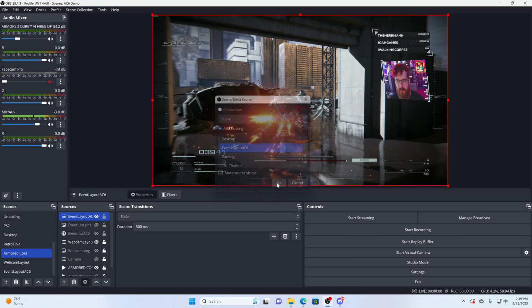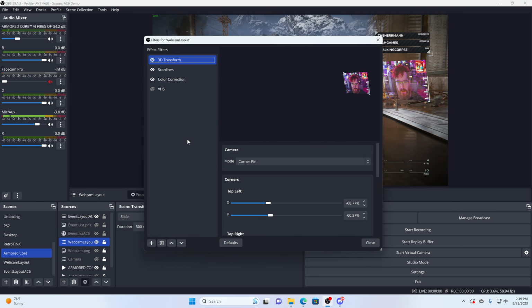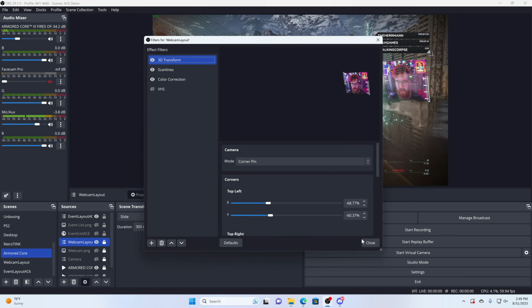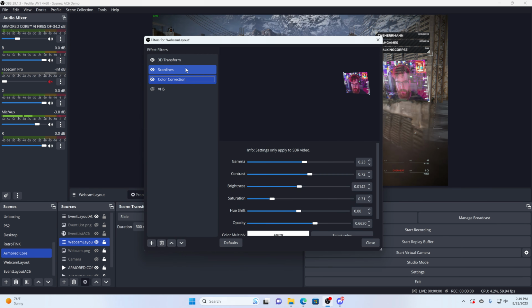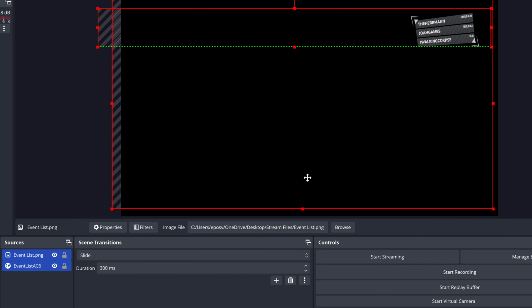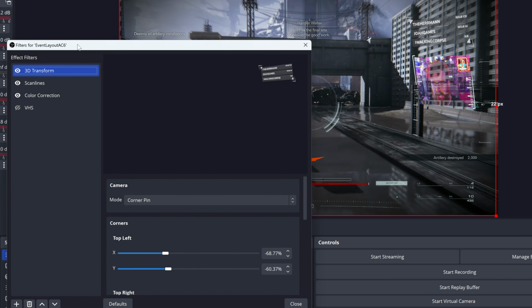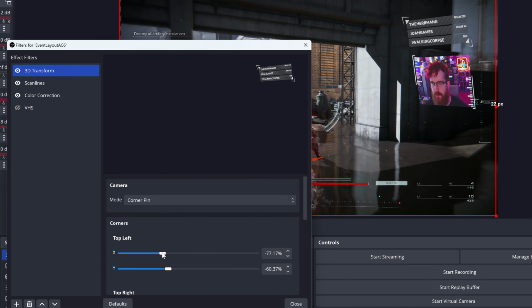And we're gonna do something very similar. In fact, we could right click, filters, and copy, honestly, all of these. So we could just copy all these filters from one to the other just to have a starting place. So come back to our event layout. Paste filters, and then you may not want to position it quite like that. Then we can come mess with the 3D transform. Where do we want it to be?